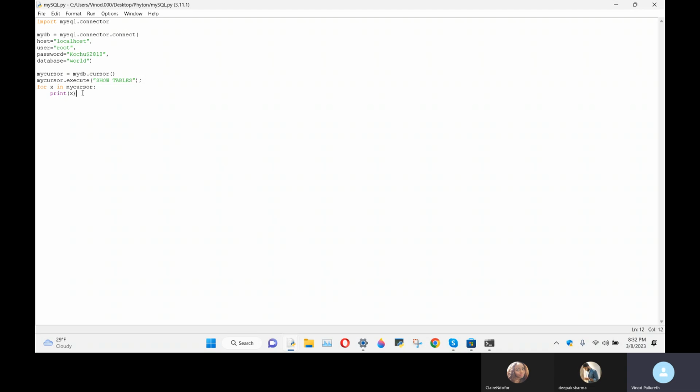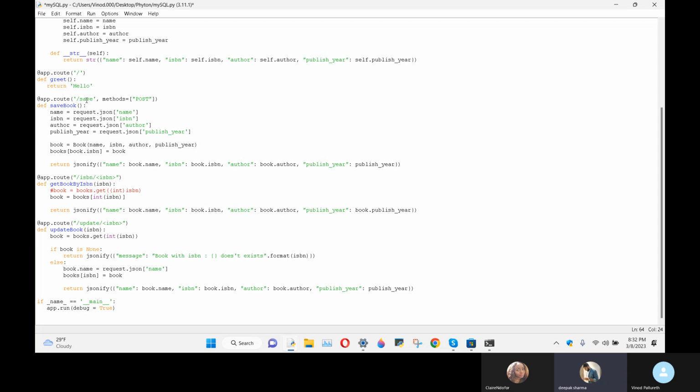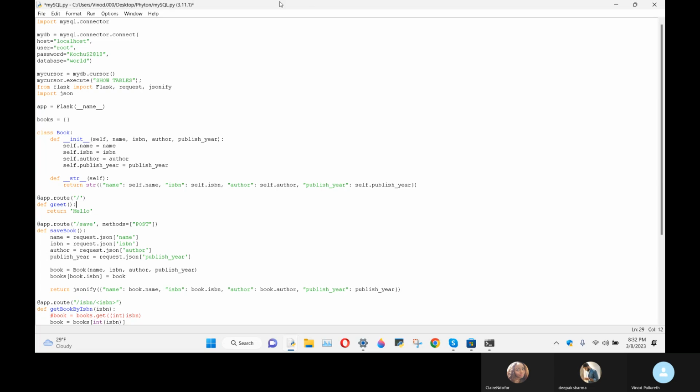After the print. In the for loop or outside the for loop? You need to remove that for loop. Correct. And my cursor.execute also. My cursor.execute show tables.